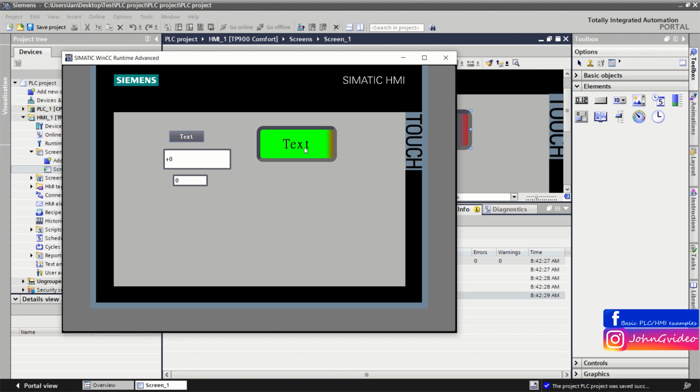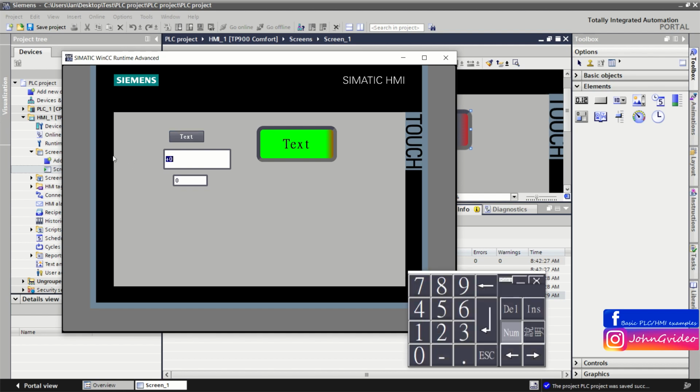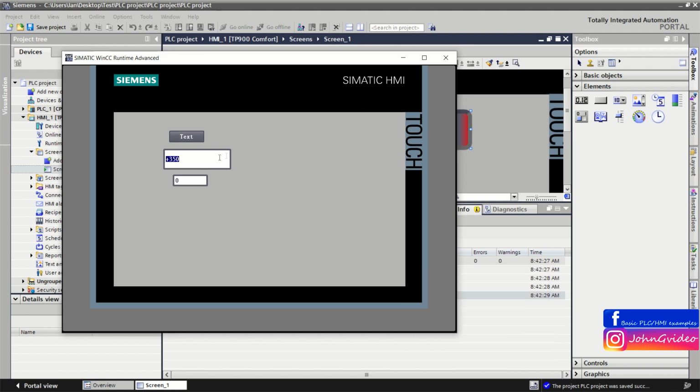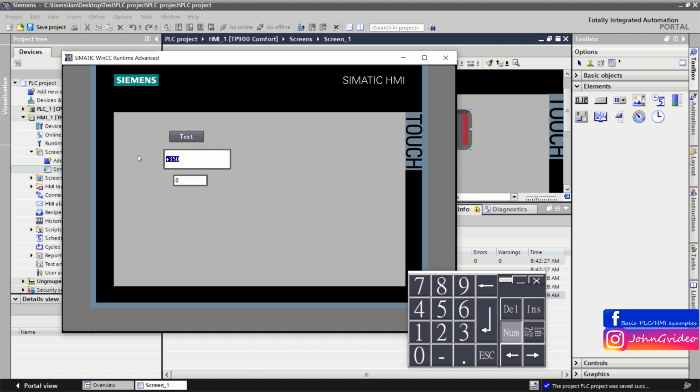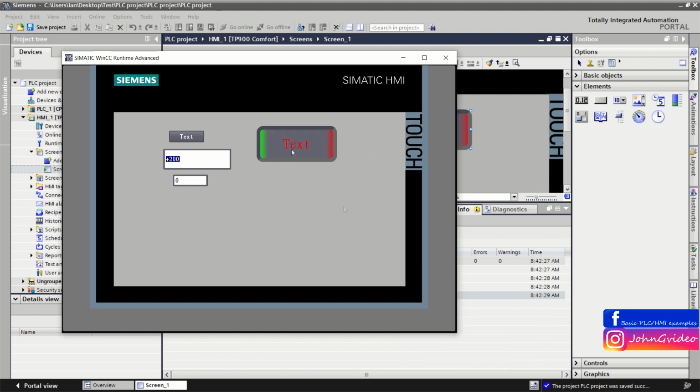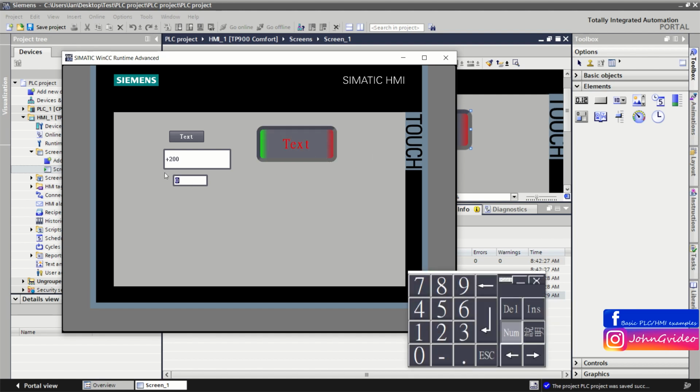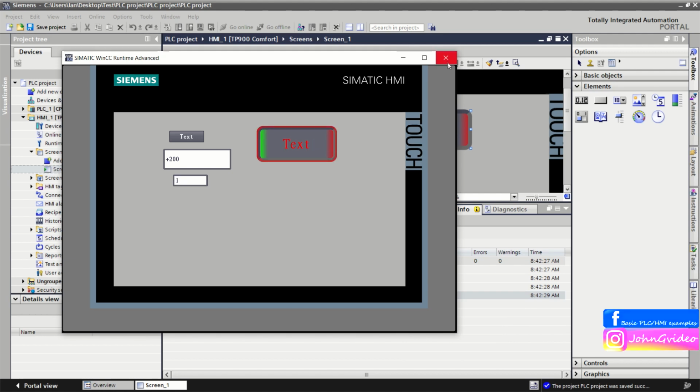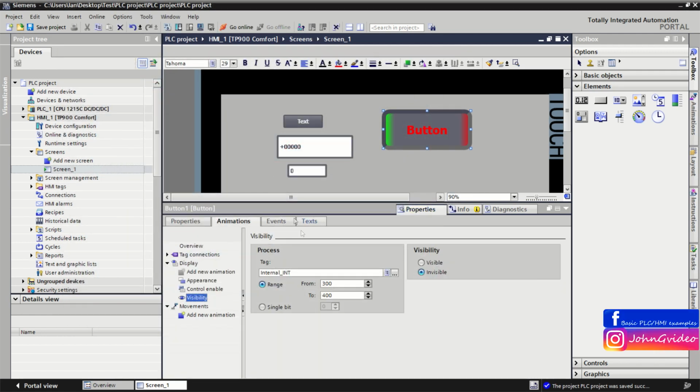So the button is visible because we are out of the range of invisibility. Now we go between the range 300 and 400, for example 350, and as you can see, the button is invisible. We go back to the visible range and the button is visible. Okay, this is how the visibility animation for the button object works.